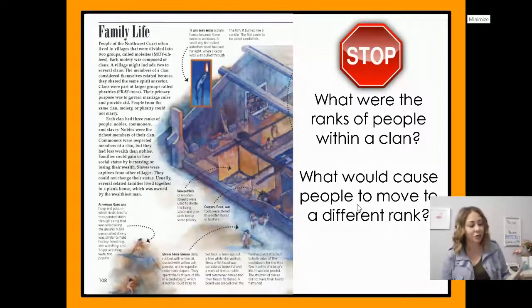People of the Northwest Coast often lived in villages that were divided into two groups called moieties. Each moiety was composed of clans. A village might include 2 to several clans. The members of the clan considered themselves related because they shared the same spirit ancestor. Clans were part of larger groups called phratries. Their primary purpose was to govern marriage rules and provide aid. People from the same clan, moiety, or phratry could not marry.